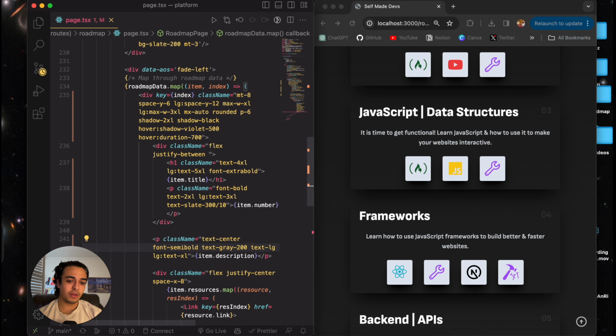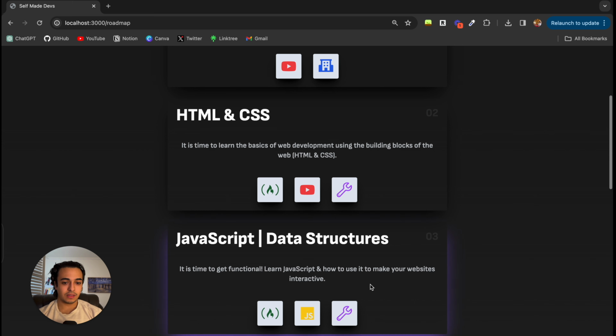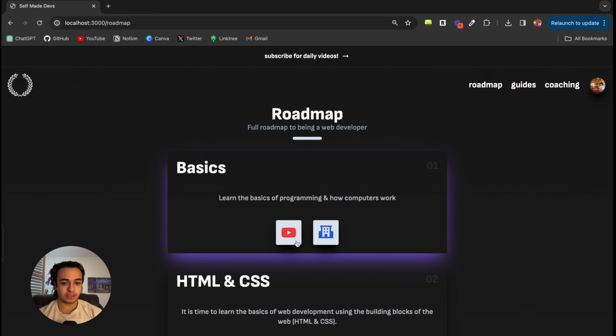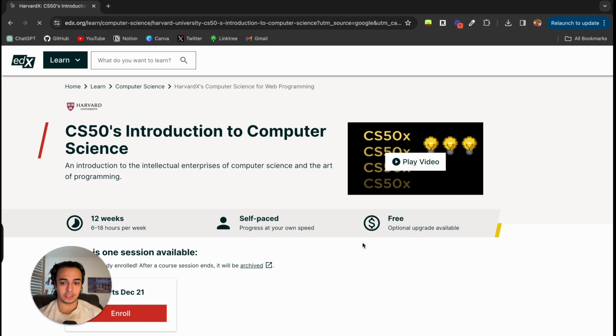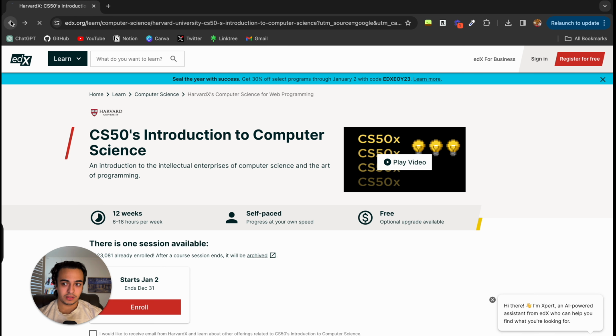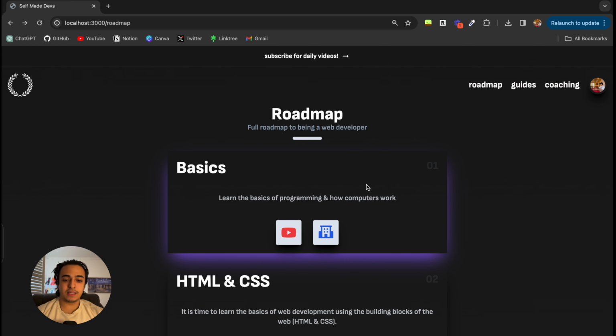Text gray 200 maybe, or 400. It looks the same, which is actually funny. Like slate 400, HTML and CSS. Cool. Numbers over here, and links to wherever we need to go. So this one takes you to CS50. And honestly, I think that's all we need to do for the roadmap.